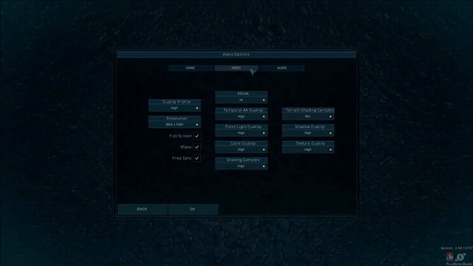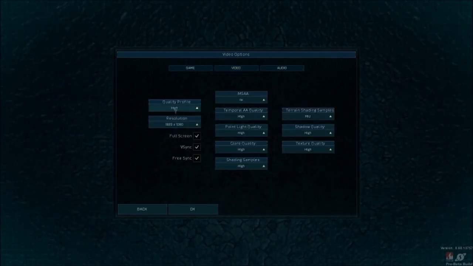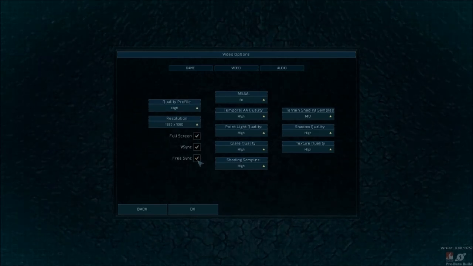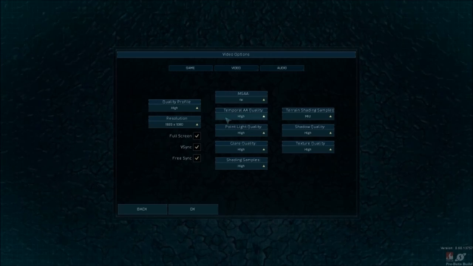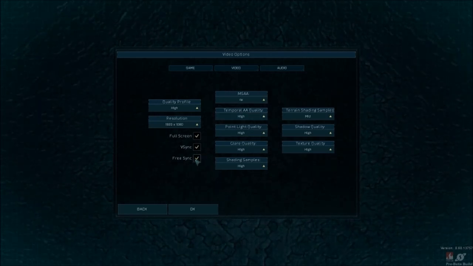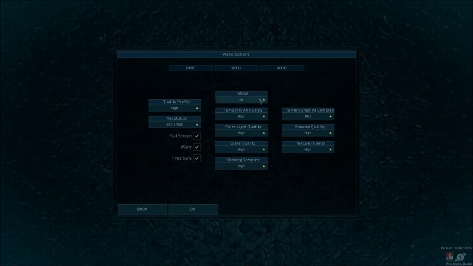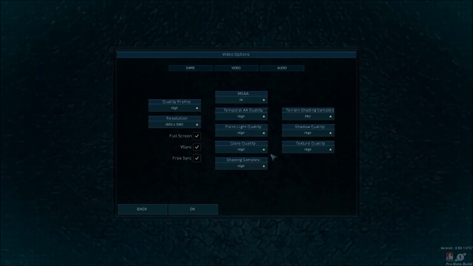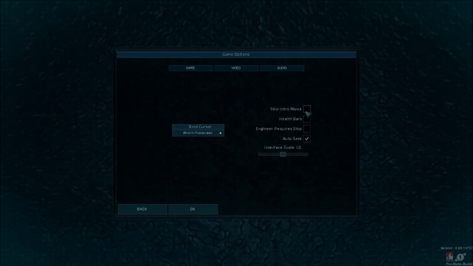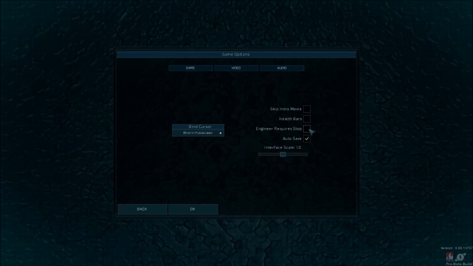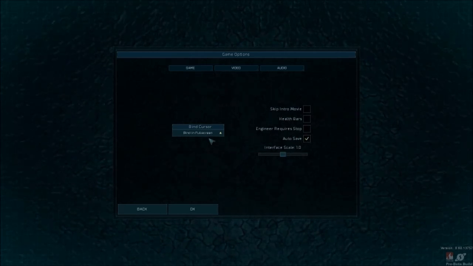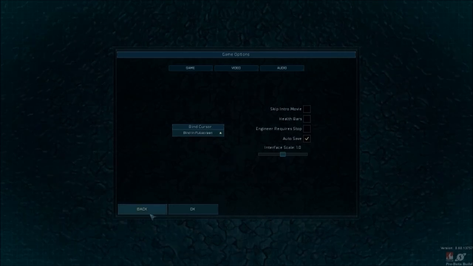Under the video tab, you've got screen resolution, quality profile, full screen, VSync, FreeSync. I don't even know what that is. I'm not too tech savvy, so that might be common, but I don't generally see this in an options menu. MSAA, point light quality, glare quality, some other graphical things. And then under the game tab, skip intro movie, health bars, engineer requires stop, not sure what that is yet, auto save, interface scale, and then bind cursor. Interesting.